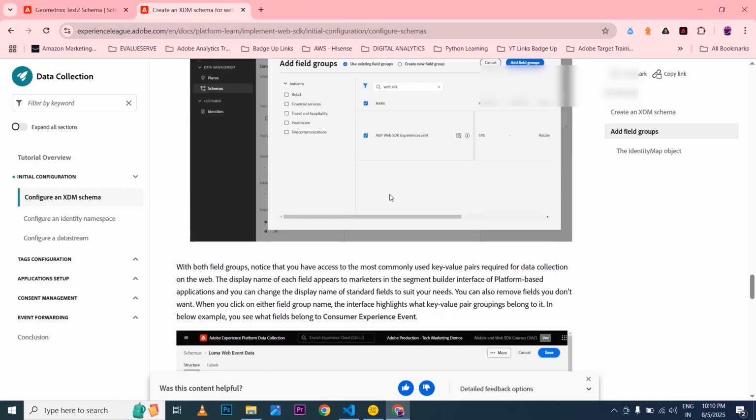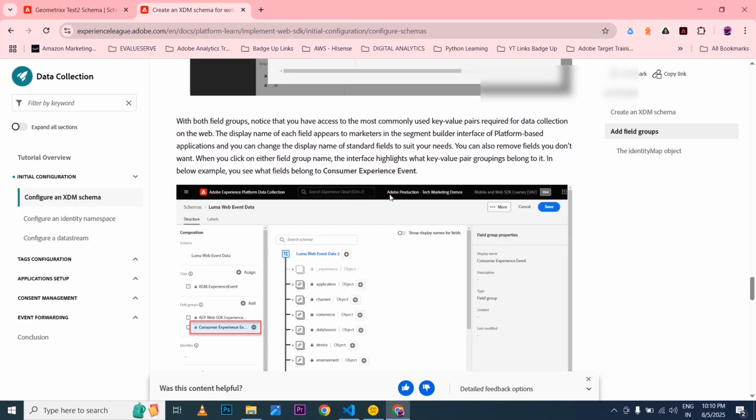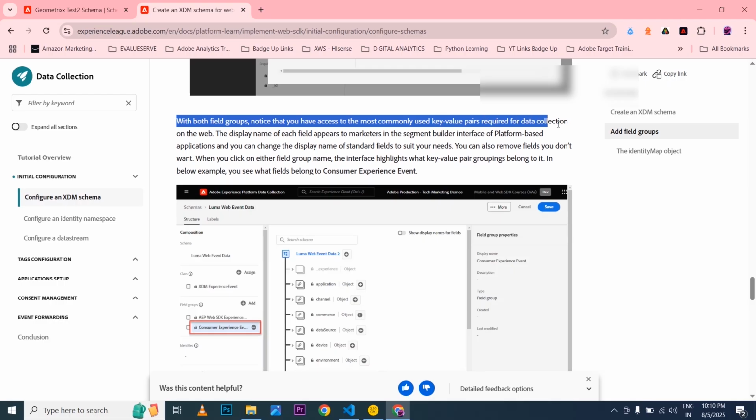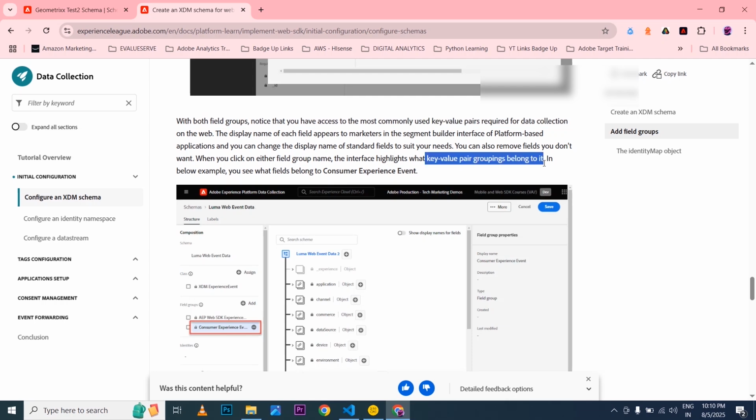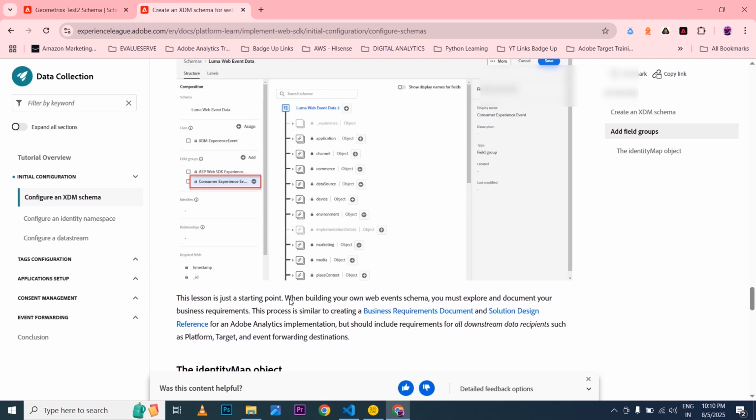Now let's go to the next one out here. So with both field groups, now you have access to most commonly used key value pairs required for data collection on the web. The display name of each field appears to marketers within the segment builder interface of platform. When you click either field group name, the interface highlights what key value pair group it belongs to. What does it mean out here?